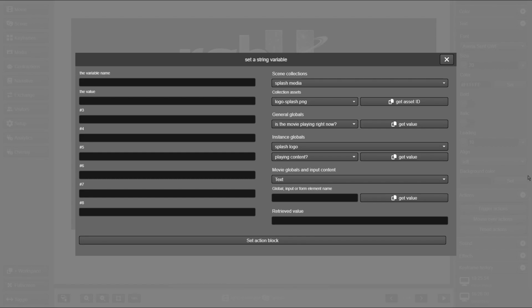Several actions require certain information to be executed, which we call parameters. The action we have chosen needs 2 of these parameters. The first is the name of the variable to be defined, which we will indicate as language. The second is the value of the variable, which we will indicate as EN. After setting this information, click the Set Action Block button to finally create the action.